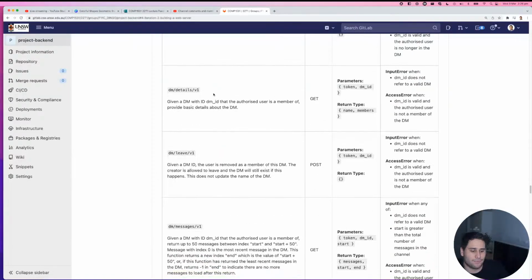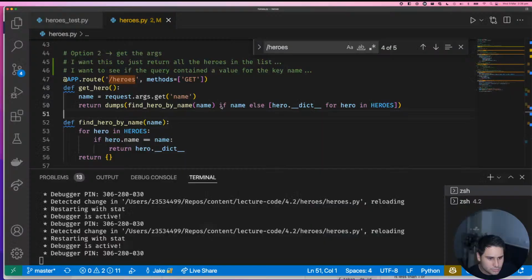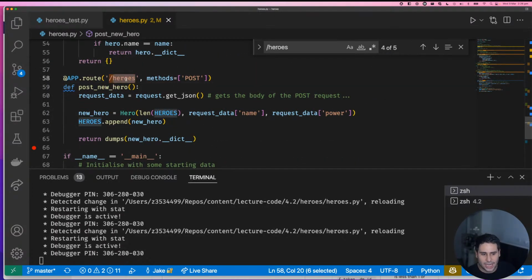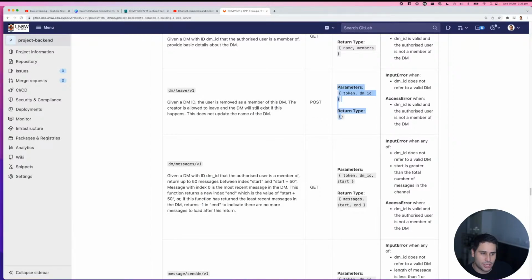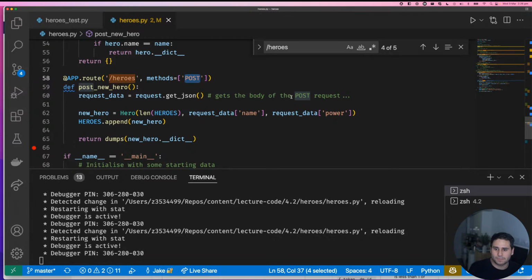But if there were, you know how to do that, right? You have the route, which might be /heroes or whatever, and then you have methods equals get, and then down here we have /heroes, but it's a post. As long as it's in the spec and you know that you have to make it, and if there were multiple, it would just be a second entry into this list, and you would do whatever it has to do. So it might be for iteration 2 that there's only one method per endpoint, and that would be fine too.